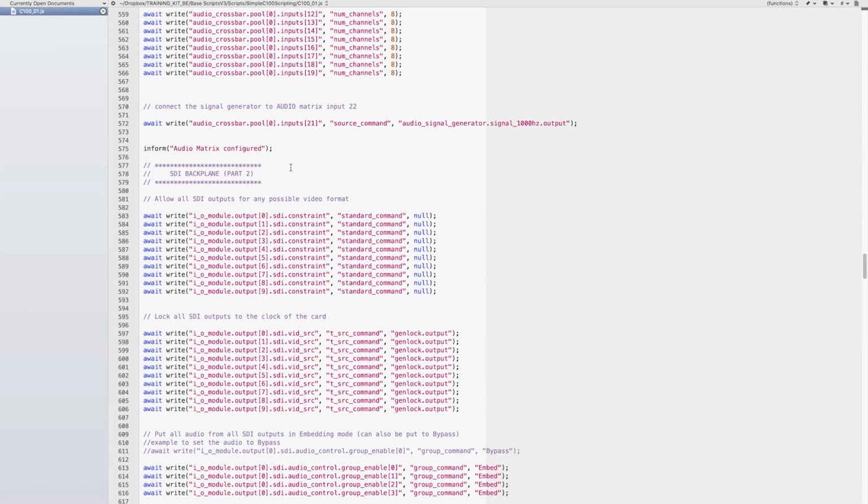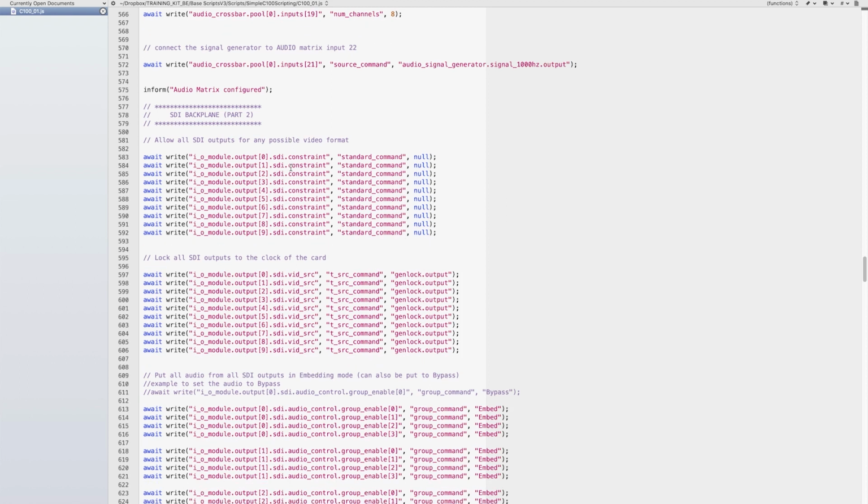Then we have the SDI backplane, so the part 2, because part 1 was the configuration of the inputs and the outputs. We didn't really use this because in our system we didn't need to, because it's a 10 by 10 fixed backplane. But then we can do the rest of the backplane configuration. So we have some standard commands, we can do some constraints to be sure. For example, if you only have a 1.5 gig capable device connected to the output, you might want to limit these kinds of items.